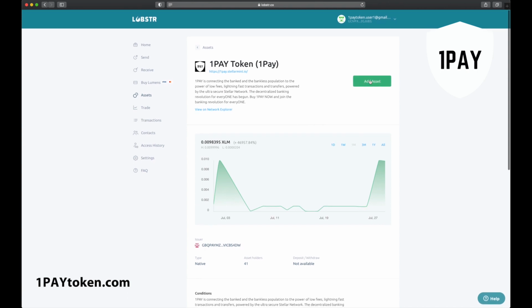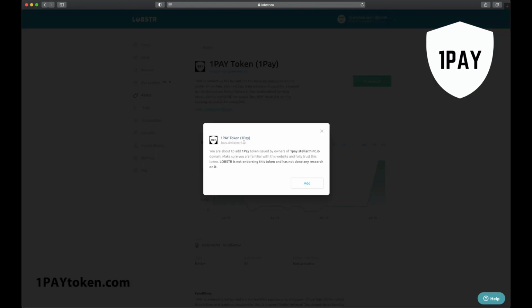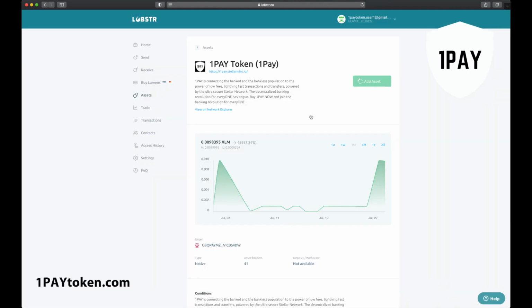Let's scroll back up to the top and click on the green Add Asset button to add OnePay as a trusted asset in our Stellar account. With OnePay as an added asset, we can securely buy OnePay tokens using our Lobstr and Stellar account. Awesome! We have now created a Lobstr account successfully, created a Stellar account, funded and activated our Stellar account with at least 3 XLM, and have now successfully added the OnePay asset to our account.